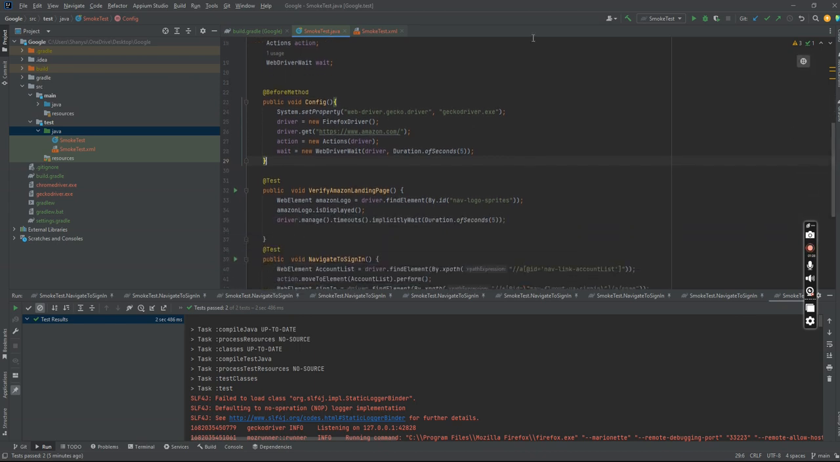If you see, I have put in this class add before method. As I said, it is a TestNG annotation. Before method is where you put all your reusable code which you're going to repeat again and again, so that we put inside this before method.